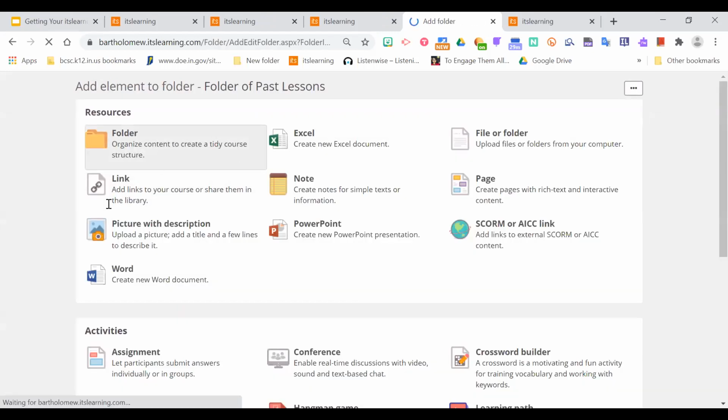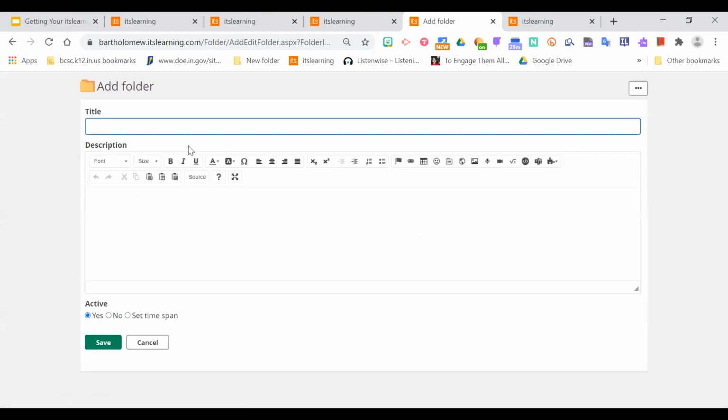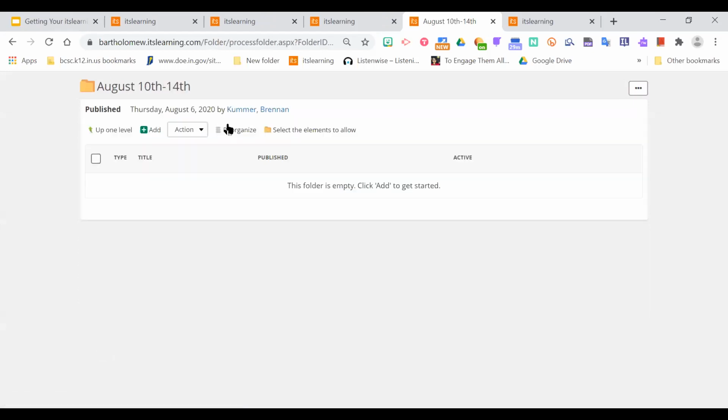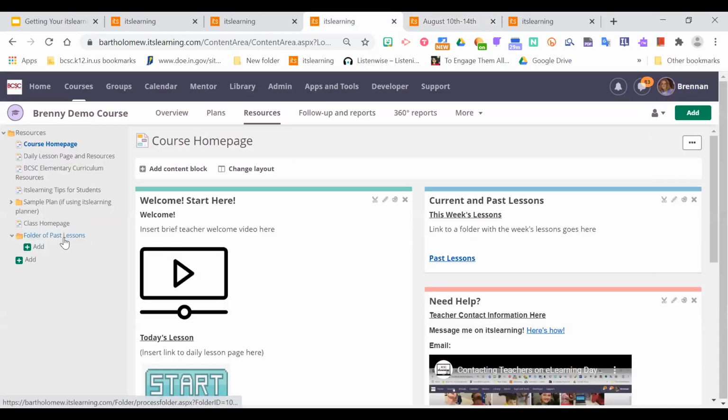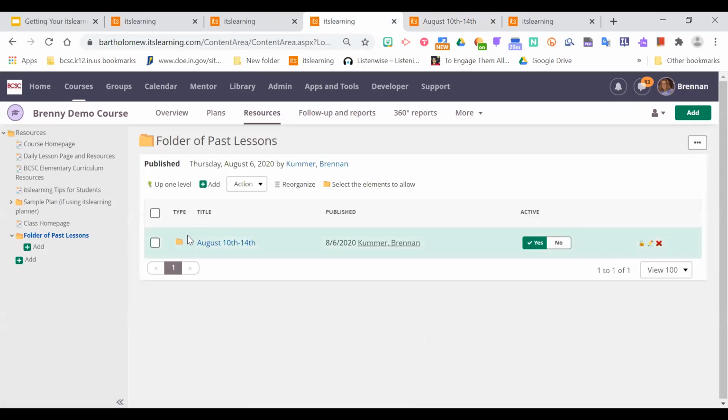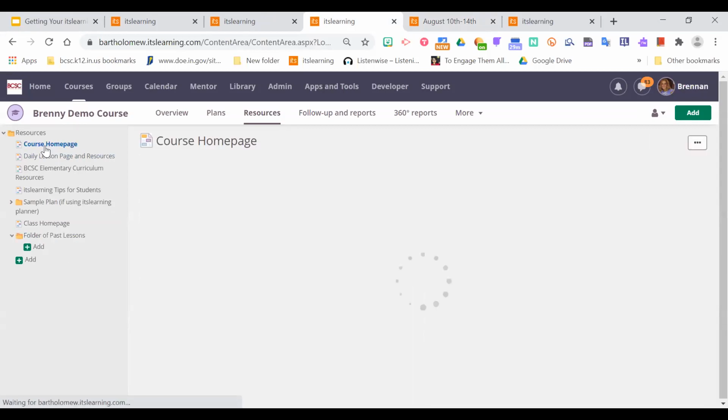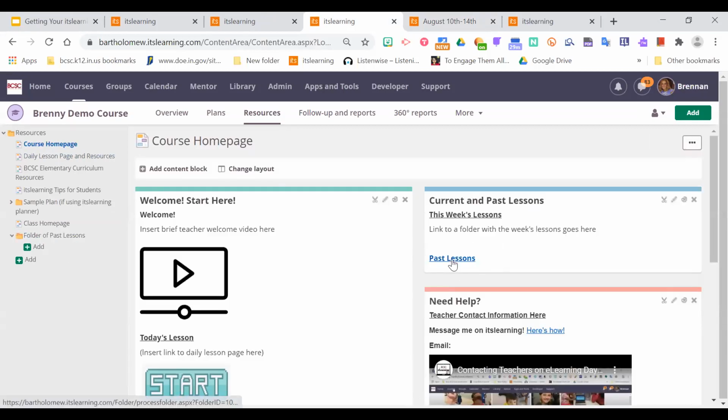And then from here, I can add first week of school, save, right? I go back over here. Now I have folders here for those different weeks during the school year, so that the only thing I had to really get ready on this course homepage was just that initial past lessons folder link. And then my students can kind of be in the driver's seat from there and picking out what folders that they need.